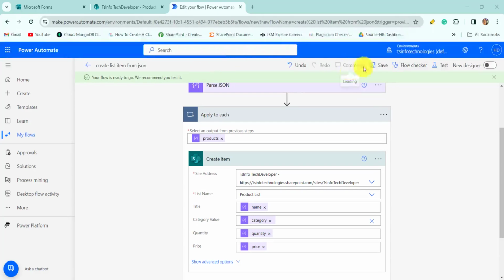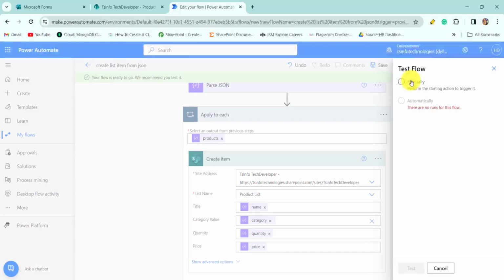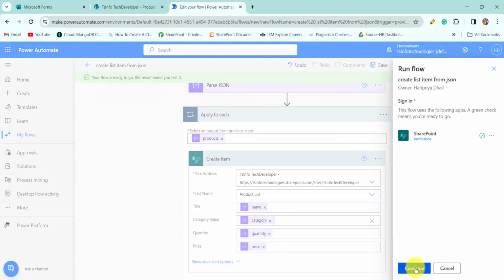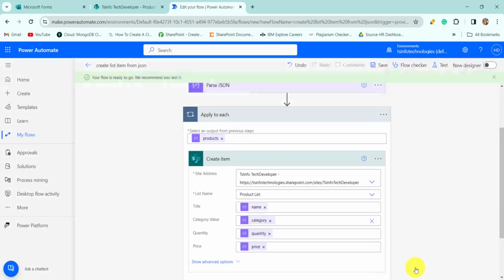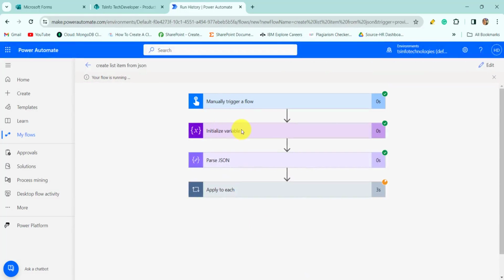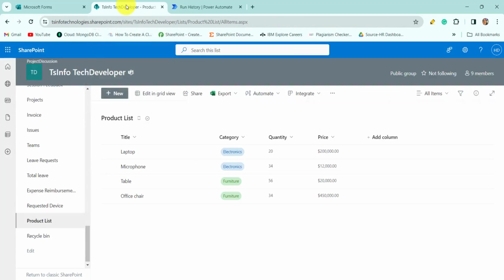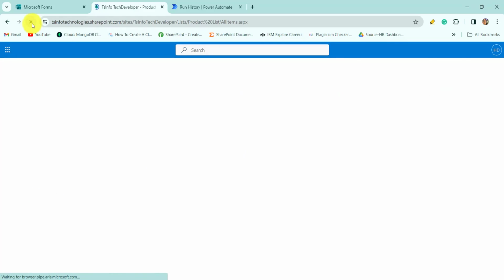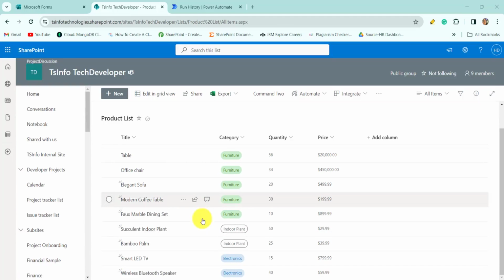Once the flow is saved, we will click on the test button, then click on manually, then click on the test button, then click on continue, then click on run flow, then click on done. Here you can see our flow is running. Now you can see our flow ran successfully. Now we will go to our SharePoint list and refresh the page. Here you can see our item got added to the SharePoint list. This is how we can create an item from the JSON code.